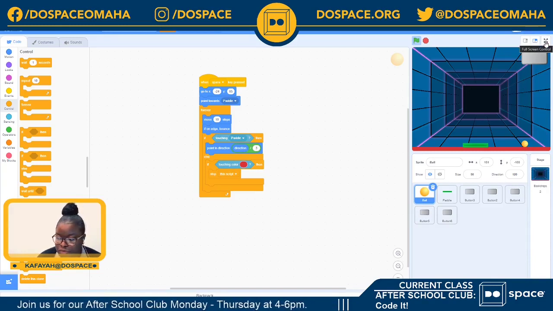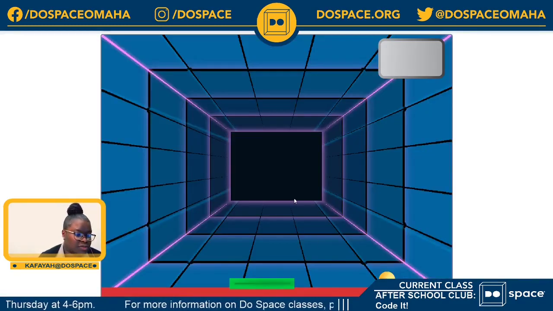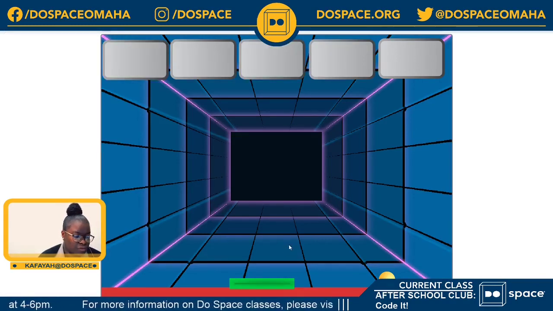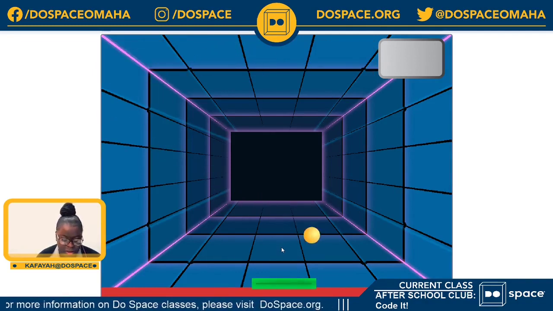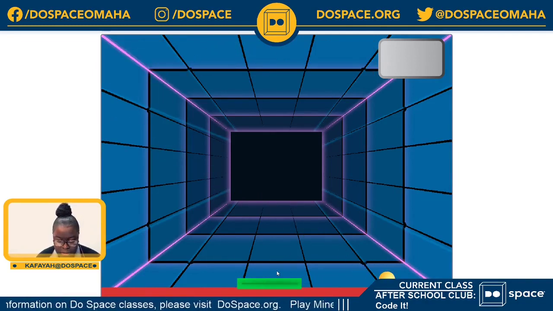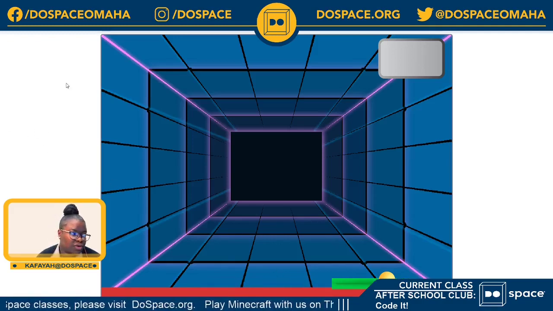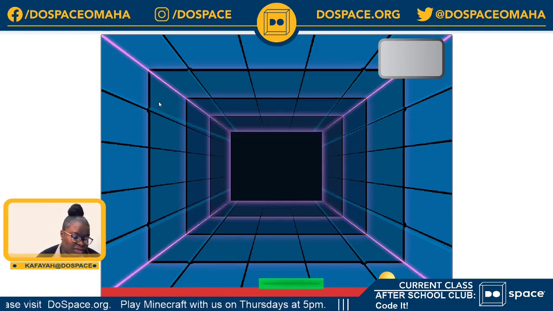Let me make it full screen so that you can see. Or do you need a second so that you can finish with the code? Let me make it full screen so you can see what I'm talking about. So, space bar bounces off. As you can see, I'm moving my paddle with my arrows. Yeah, so let's try that again. I just decided not to move the paddle so that you can test out when the game stops right here.